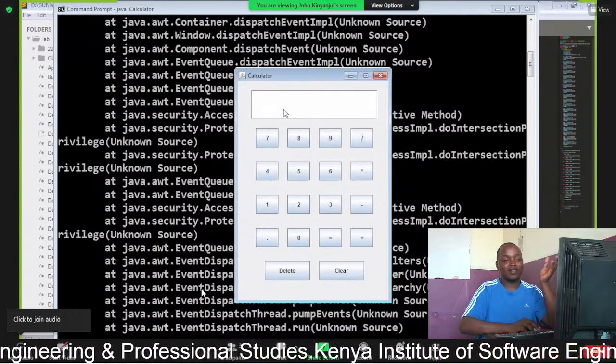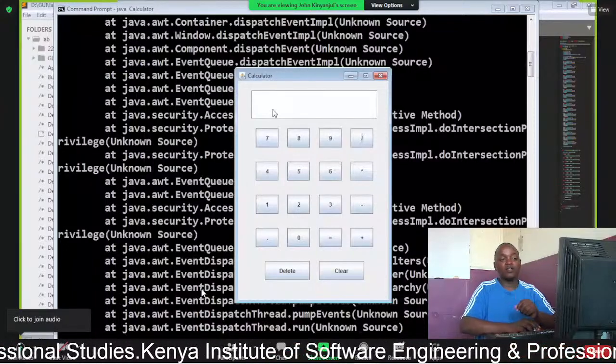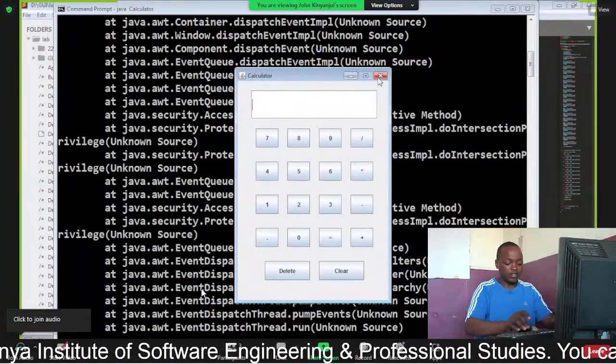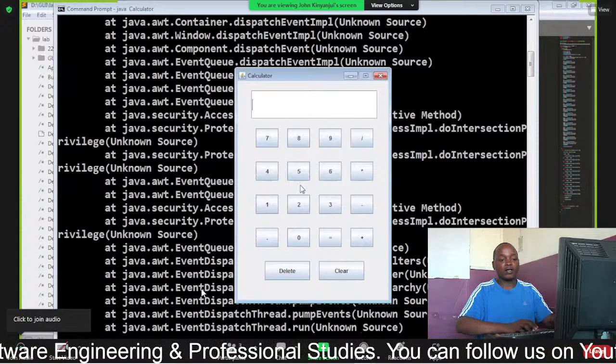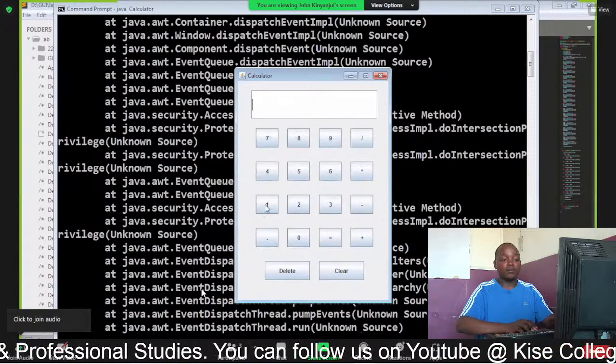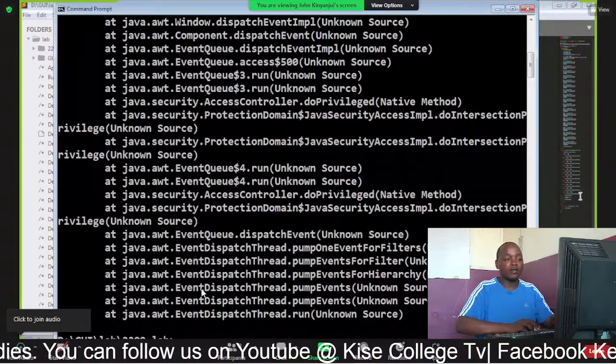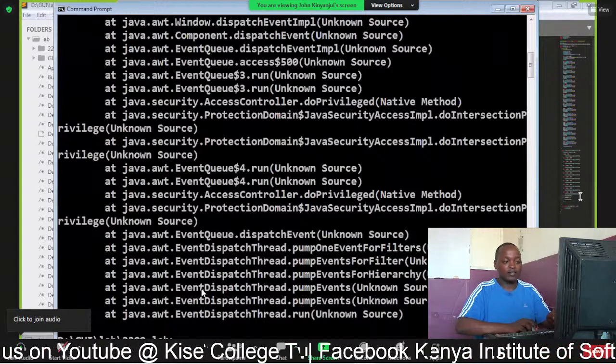There is no integer that has been, or there is no number that has been read. Anyway, that's okay. So let me just clear this screen and then we come back here. So we will do the same for all our other operators.